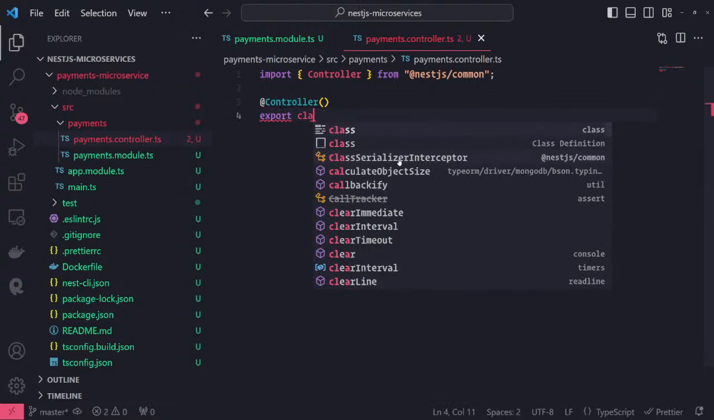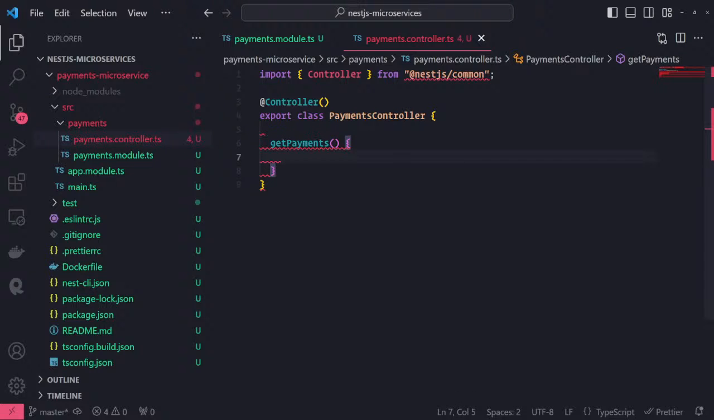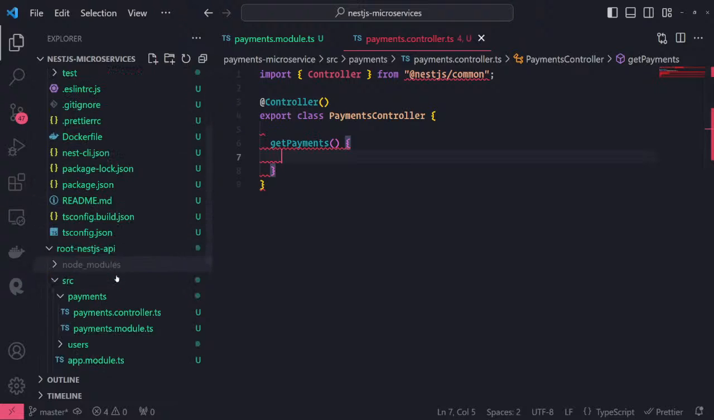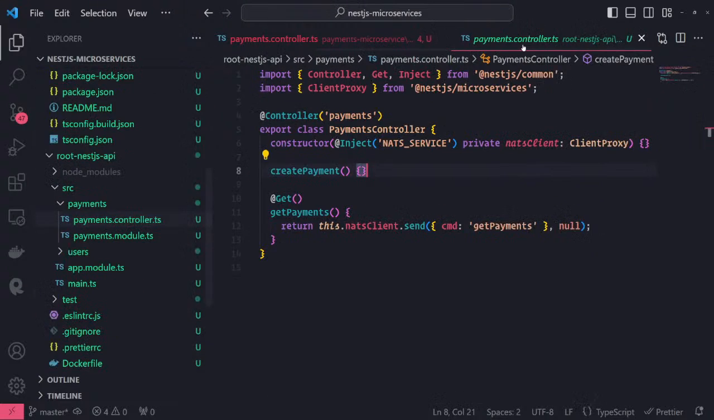So let's call this payments controller. And now this is where it becomes extremely interesting. I'm going to create a method called getPayments inside the payments controller class file that is inside the payments microservice project. Although right now it might look the same as in our root project, it's really not. These are two different files.